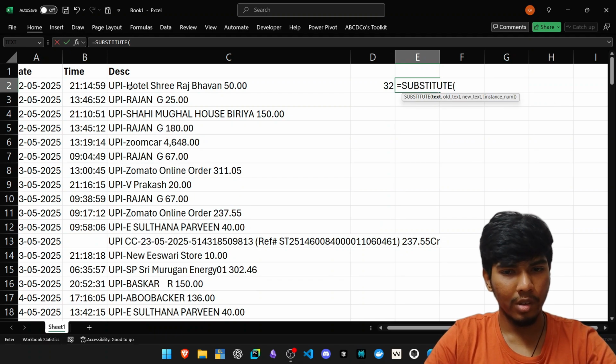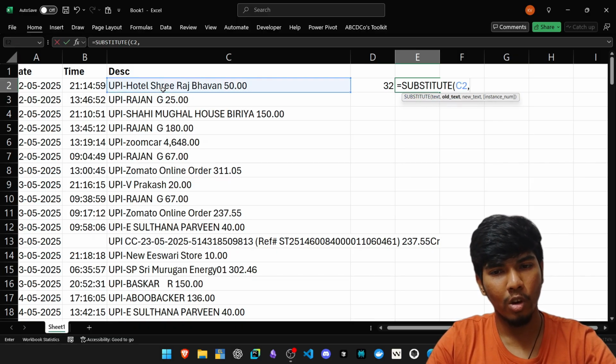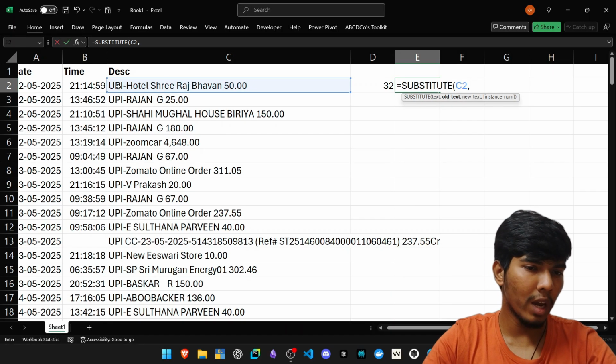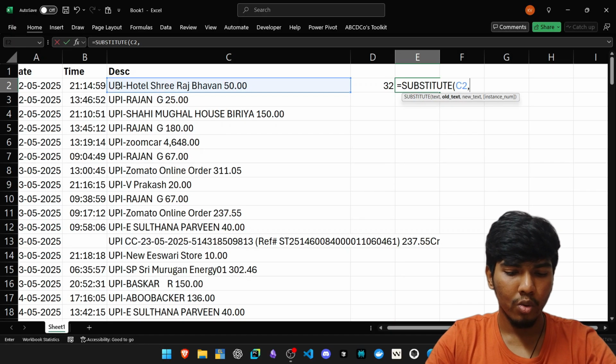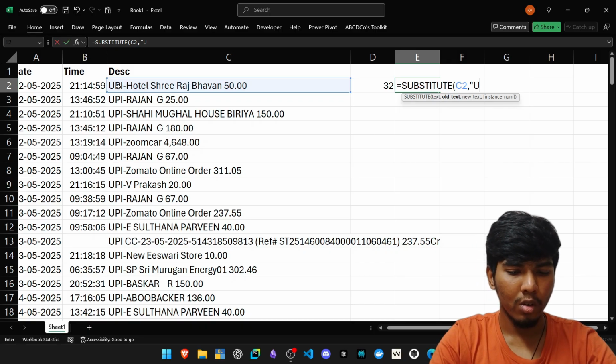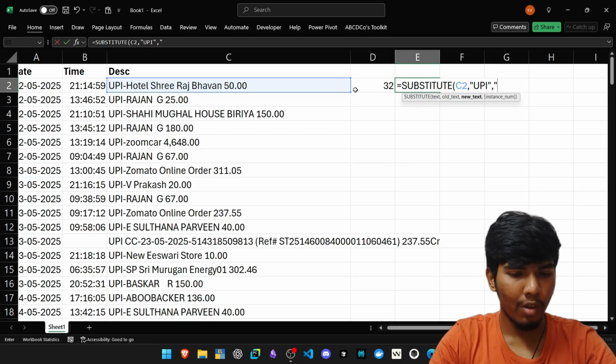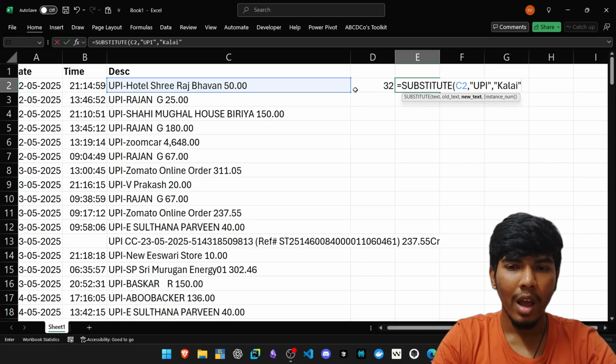First I'll give the syntax. First is text, which is this text, comma. What is the old text you want to replace? The old text I want to replace is UPI. I don't want UPI, I want something else. Any text you give should be inside double quotes. So I'll give UPI inside double quotes, again comma, my new text, what I'm going to replace or substitute it with. Let me put my name itself. I'll put Kalai, and I'll close the bracket.